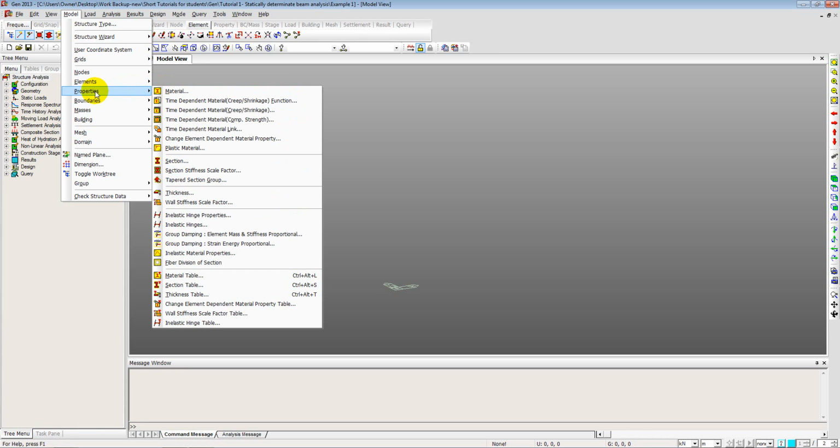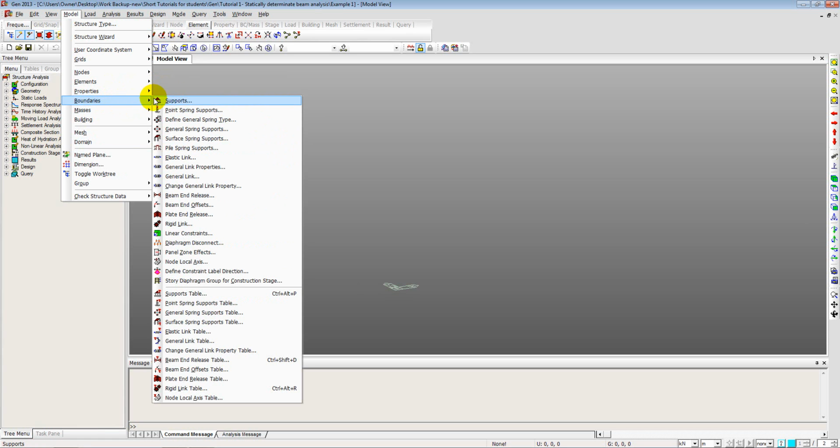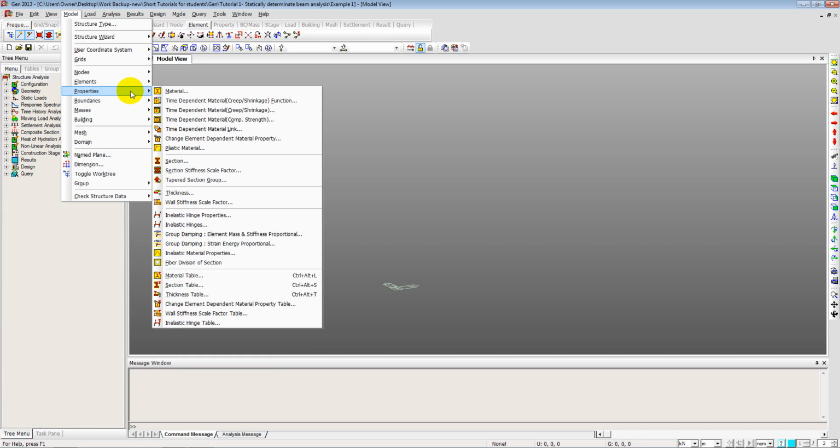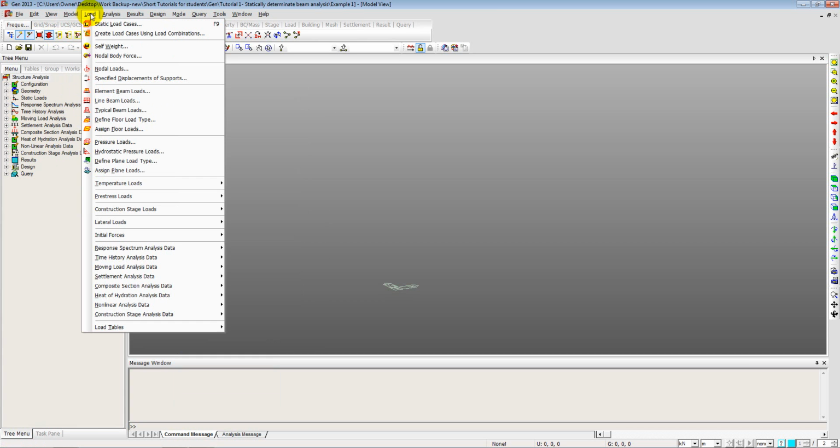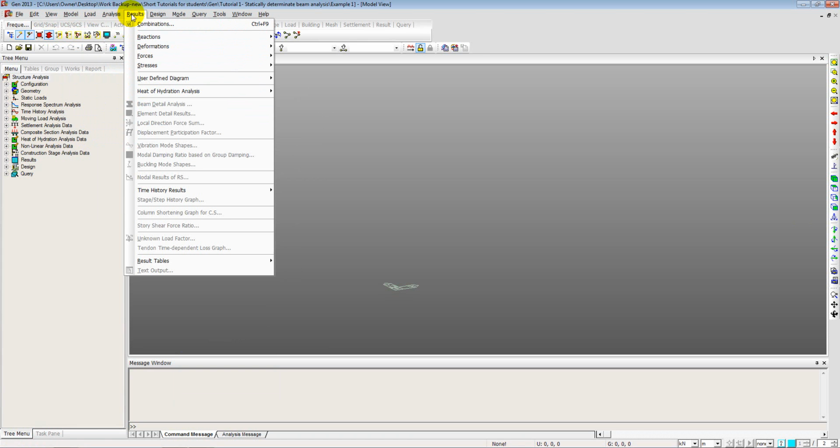Then you have some properties assignments, like you can assign materials or sections to your members. You can also assign boundaries like pinned or roller supports, which we will do in this particular example. Then we also have loads in the load menu. Any type of loads like point loads or element loads can be applied using the loads menu. Then the results menu helps you to see the results. For example, we will see reaction results for this particular example.